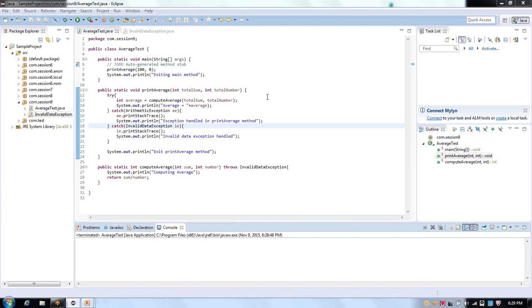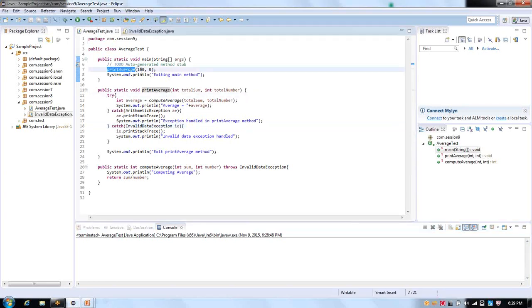Here we'll use the same class. So print average 1000. Now the compute average method throws invalid data exception. So what does this invalid data exception class mean?